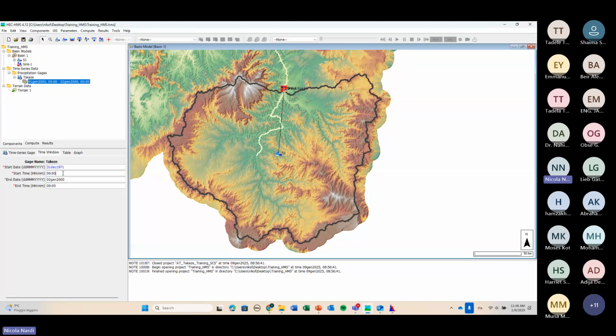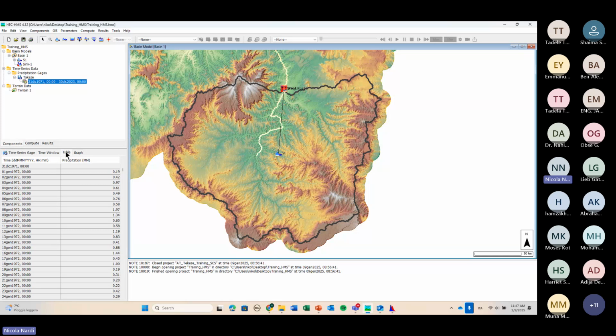The start time is fine at midnight, and the end date is the 30th December 2023. It is in blue. So what we need to do is to save. Okay. And once you have saved it, it means that you have changed the time window of your precipitation data.